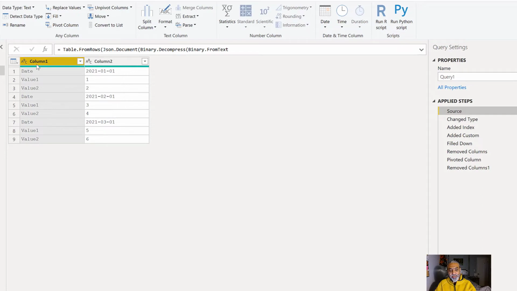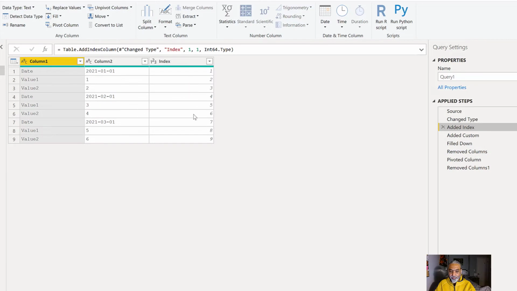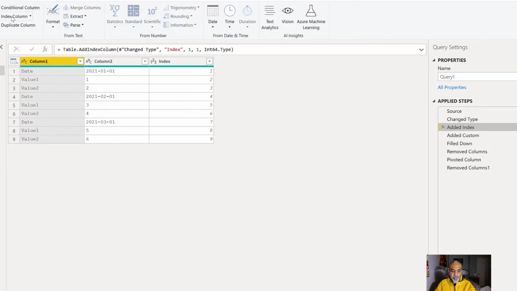So what the ask is here: date, value 1, value 2 should be on the columns, and the respective values from column 2 on the rows. So what I did is I added an index here. I just added an index column from Add Column, Index Column.